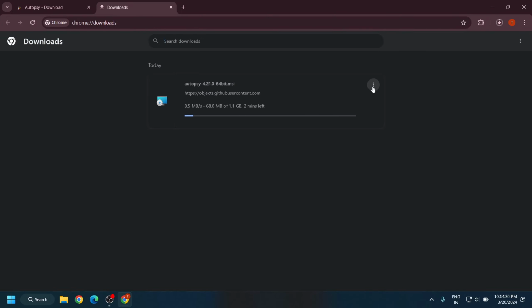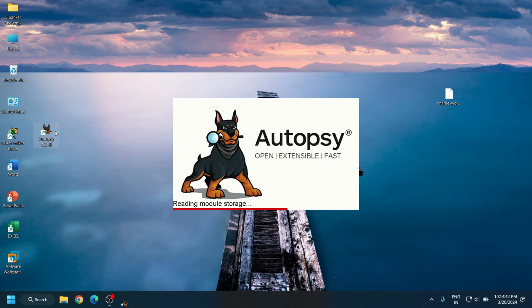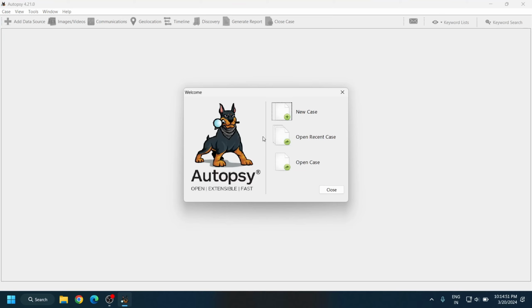As I already downloaded it, I will cancel now. You can see, here is my Autopsy. Go ahead and open it. Here you can see a couple of options. First one is for creating a new case. And this is for opening recent cases. And if there is any existing case you have, select this.